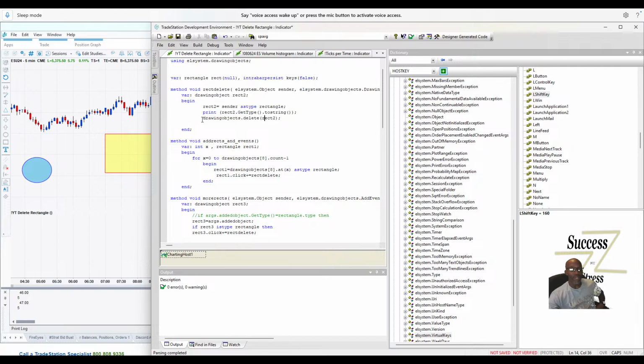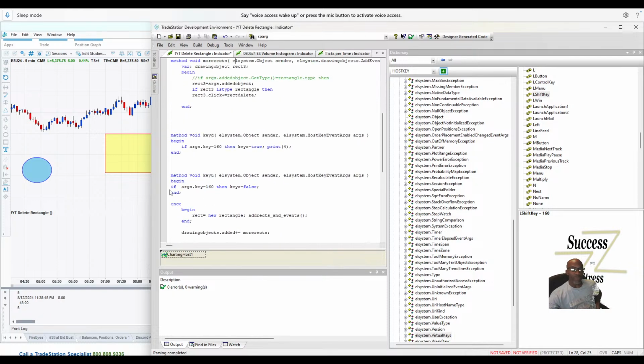Now, when you do press the button, like I said, now we're looking to see if keys is equal to true. The only other thing is I might be making it conflicting by saying key up is equal to false.